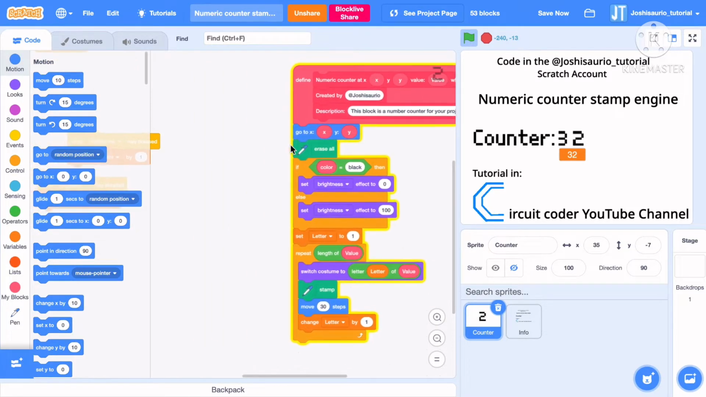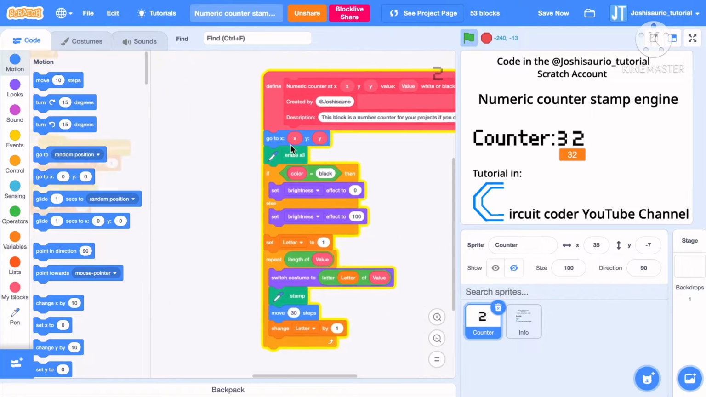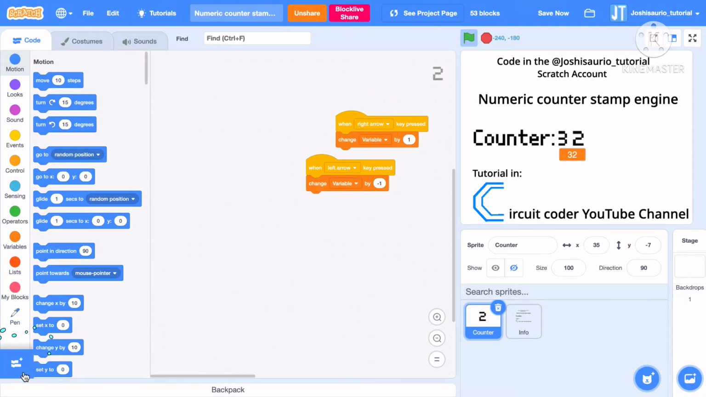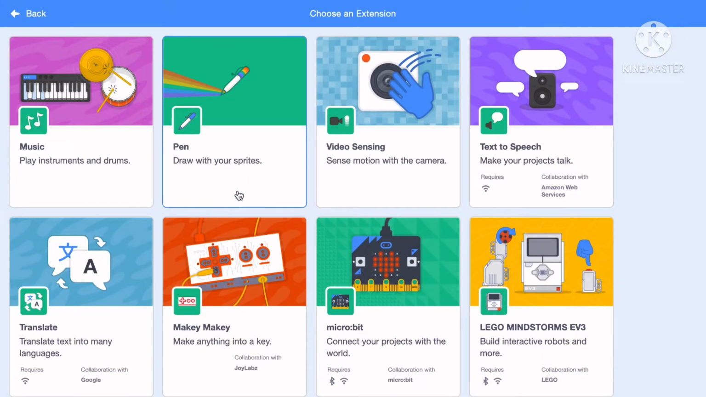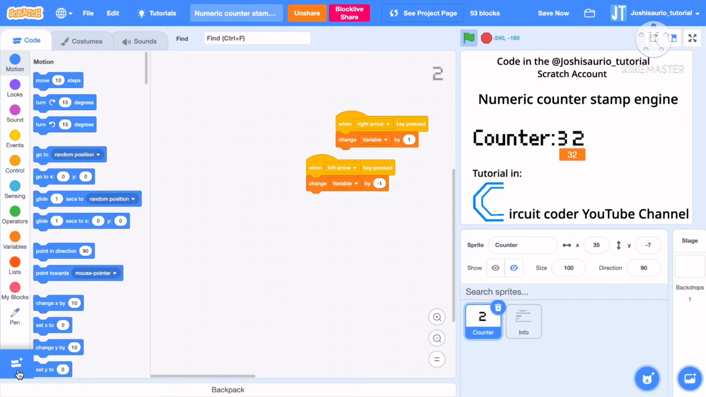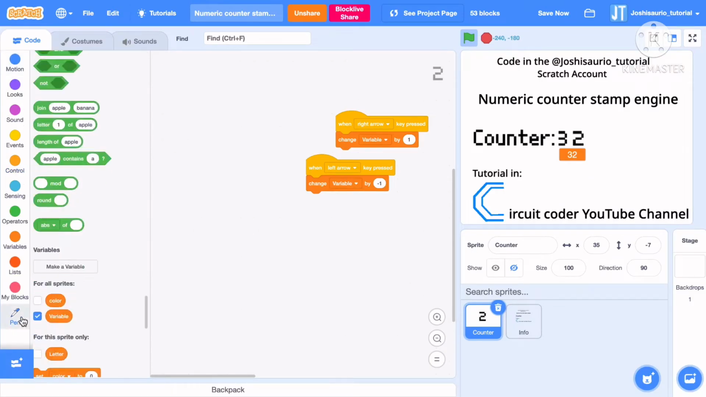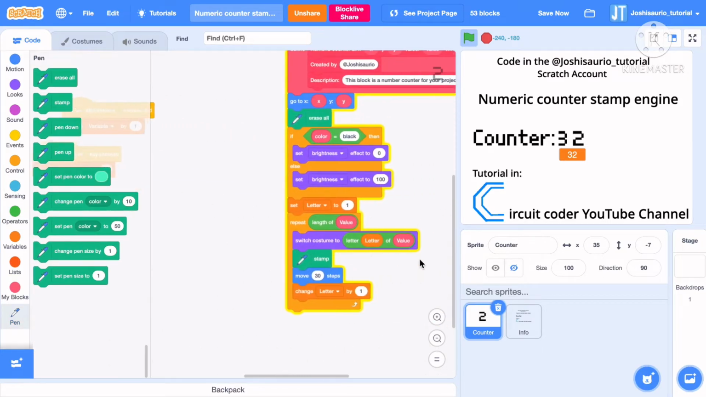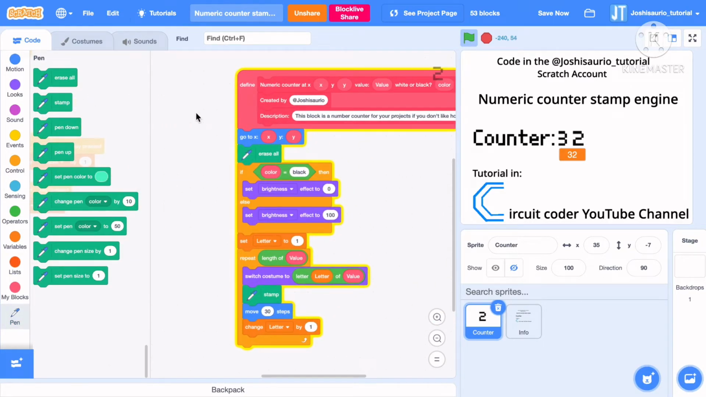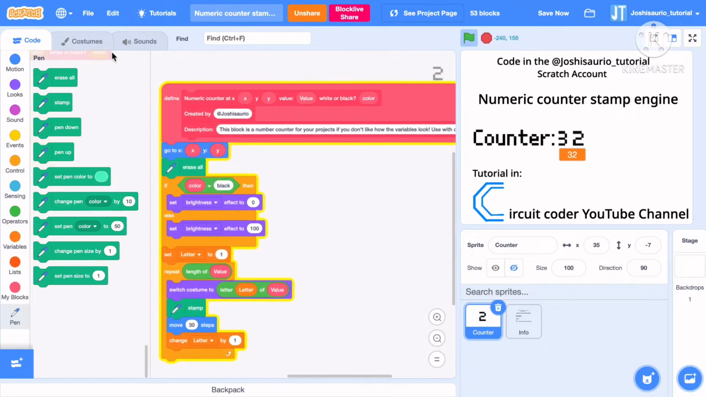Now, what will we need to do this? First, you will have to import the pen library or extension. You can find it in the extension section. In this case, since I have already done this, I already have it. Next, we will have to use some costumes.